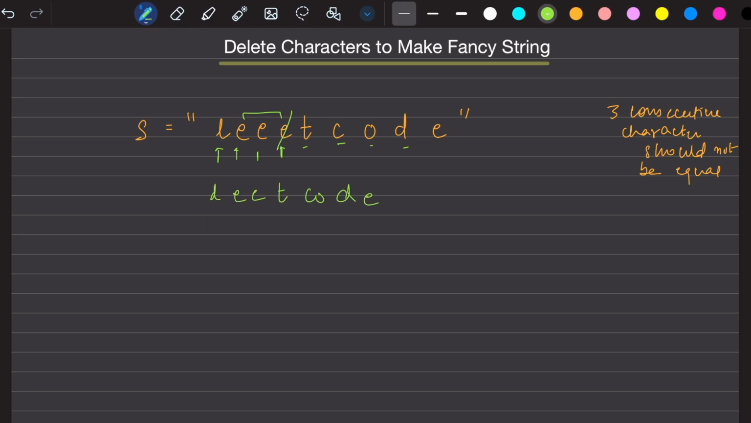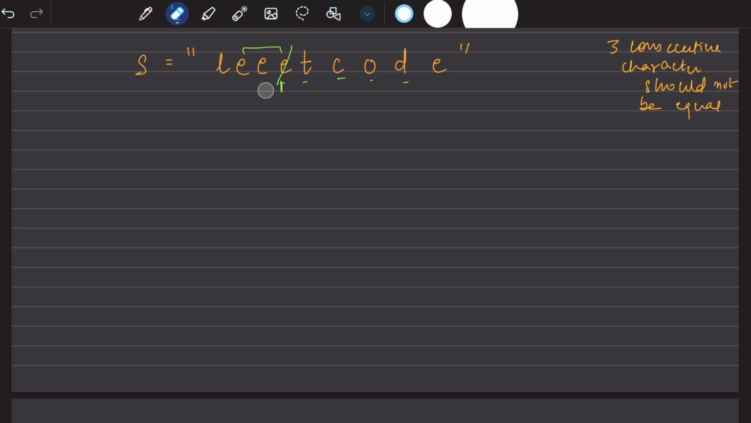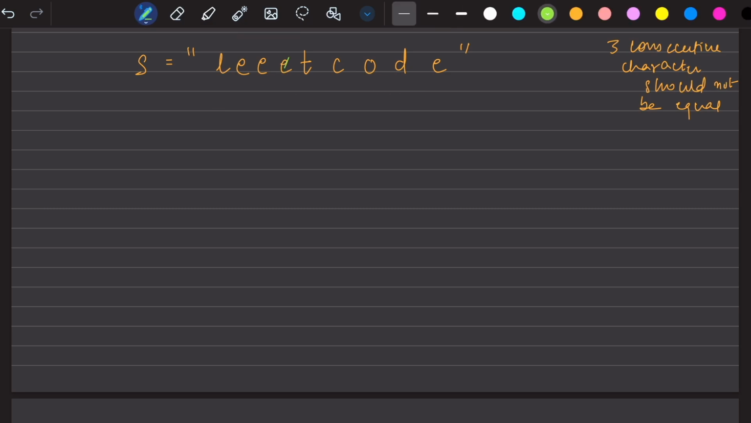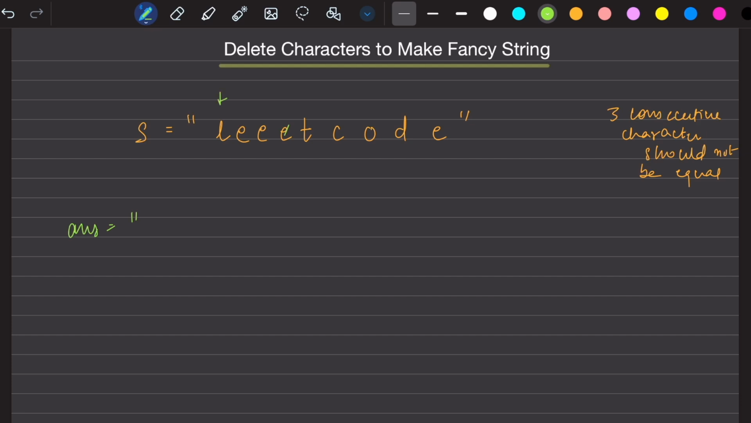Let's start with that part. Now I will just remove it and then we will start iterating and check how we can make our answer. So let's say we have our answer string that we have to return, that fancy string. We will take one pointer that will track the current character, and one count. Current character is L. We'll place L and count is 1.